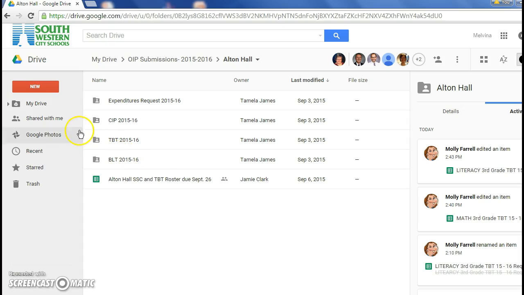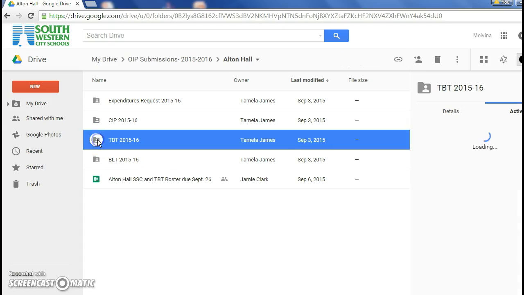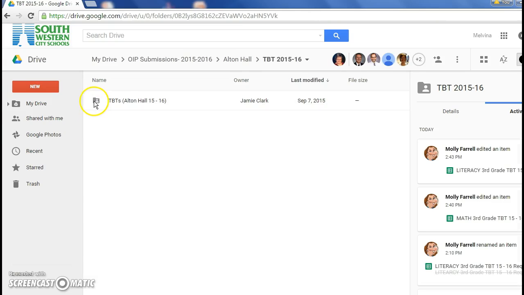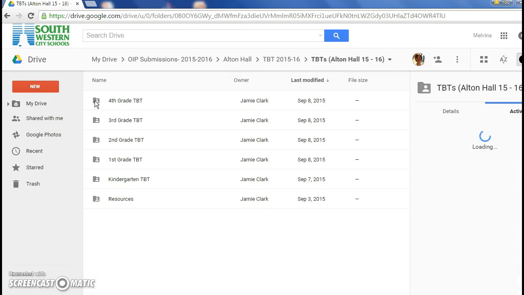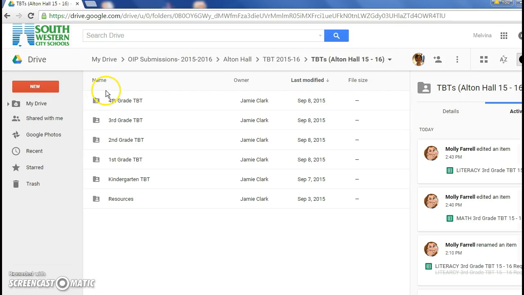I just wanted to share this building's because even though the file that was shared was TBT, this building added an additional file and created a file for each grade level for TBT. So these will be housed in these folders, and for reporting purposes for each grade level, I will then just have to go in, select the grade level, and I will have the information that is needed for reporting.